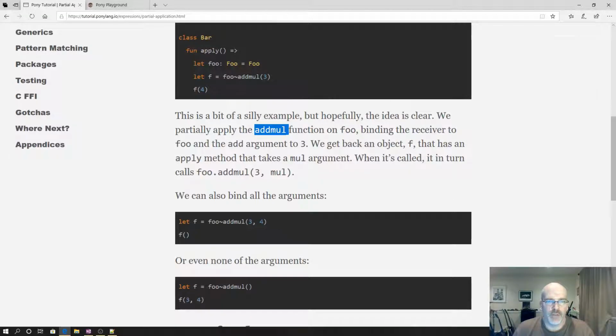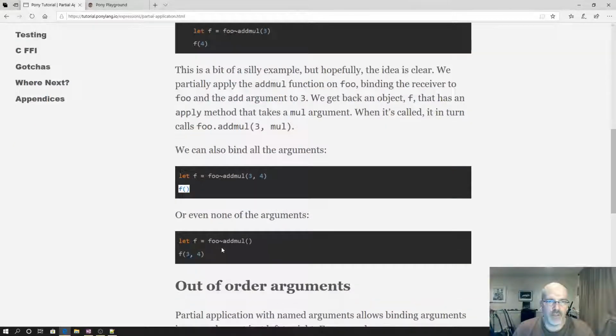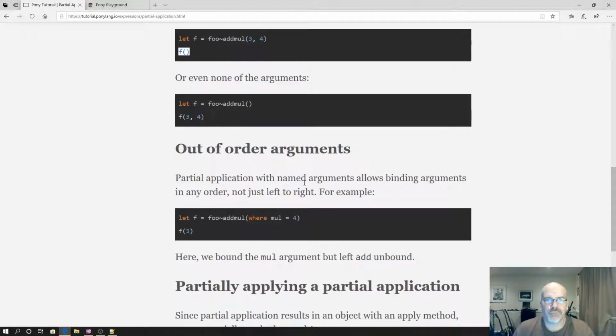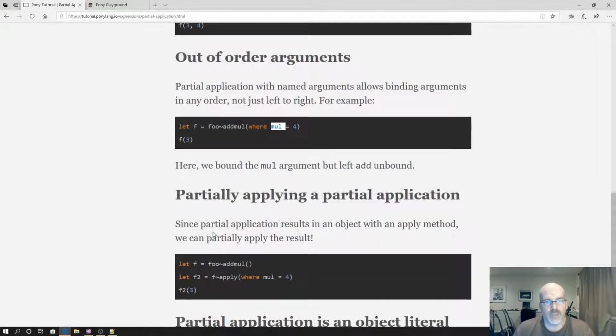We can also bind all the arguments. So this is just binding. You actually haven't called it yet. This is what actually would call it. We have none of the arguments. Okay. Partial application with named arguments allows binding arguments in any order, not just left to right. So you can do a partial application where the mult is 4 and then do the add. Okay. Partially applying a partial application.